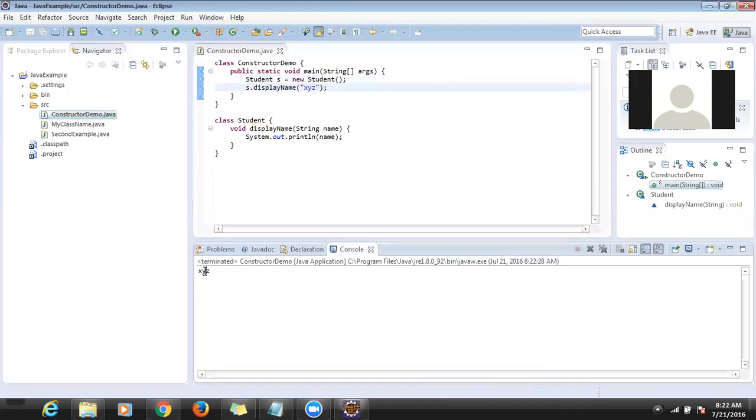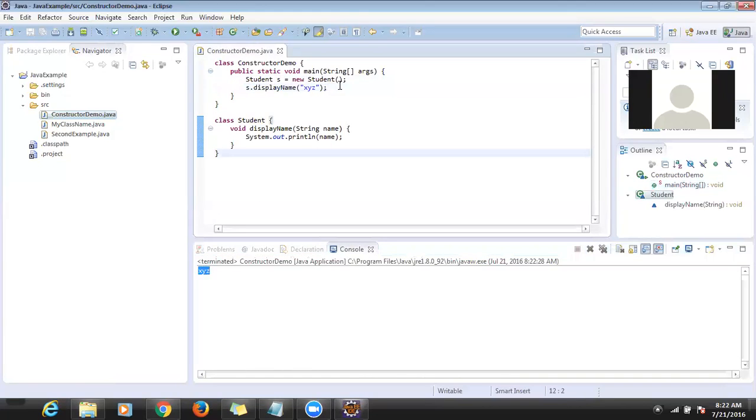So it's displaying XYZ and this is perfect. Say for instance, this is a method, right? Method means you can give any name, any return type, and any number of arguments of any data type, whatever you want as per your wish.